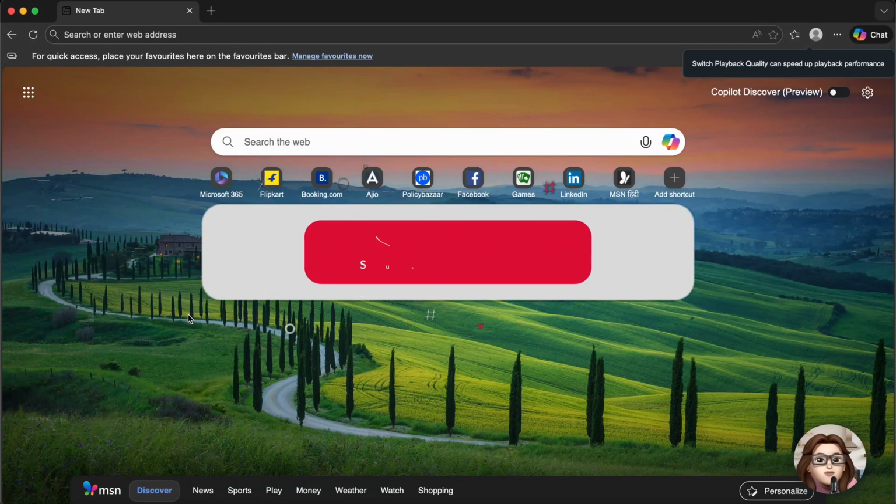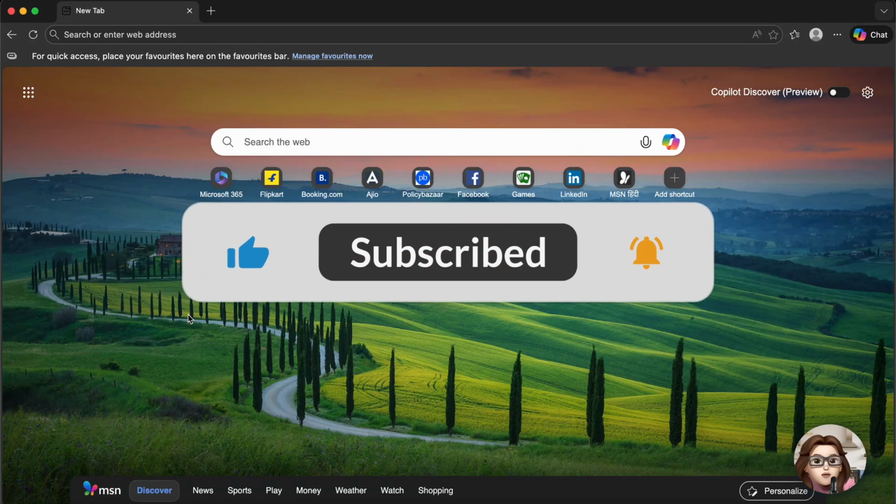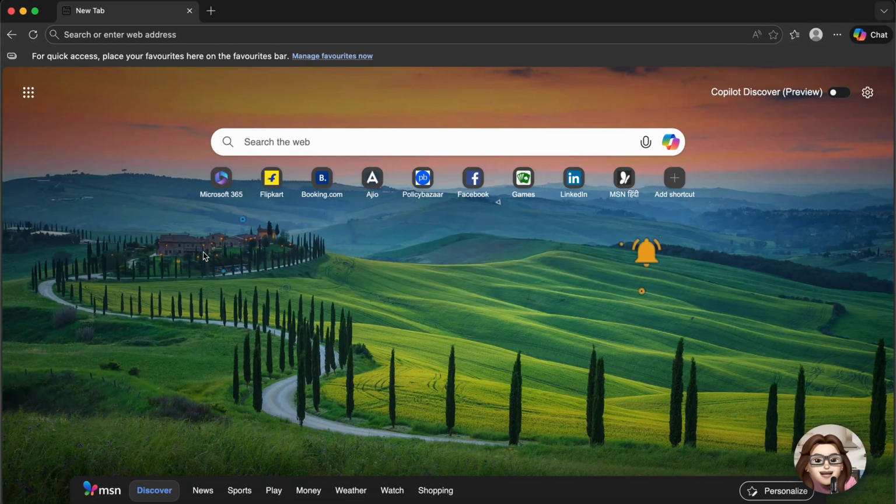In this video, I'll show you how to zoom out in Microsoft Edge so you can see more of a web page at once if it feels too large or cramped. Start by opening Microsoft Edge and making sure the page you want to adjust is active. By default, Edge displays pages at 100% zoom.